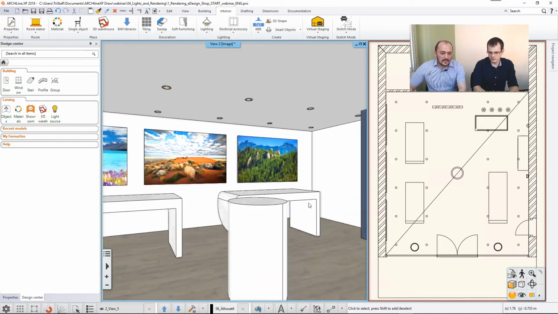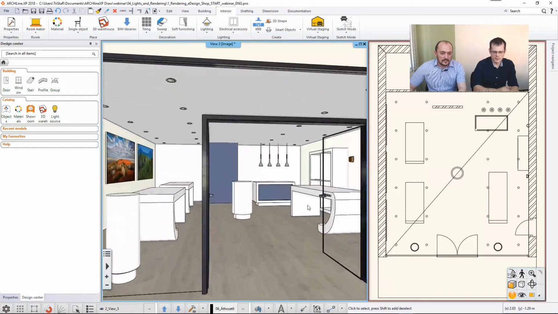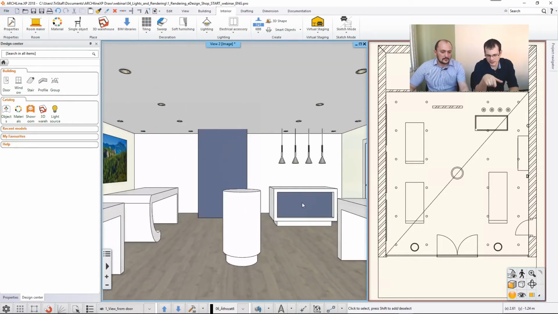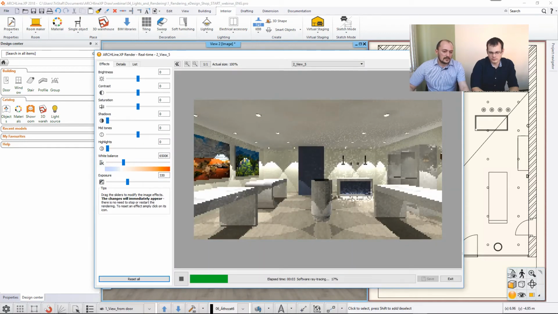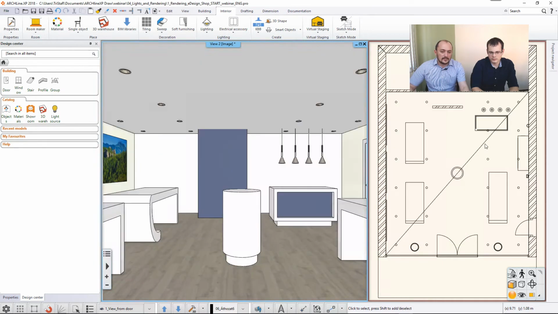I only need to select another view, which I believe will work, to have a better view of that column-like podium. Yeah. So let's see how it looks in the rendering. Yeah, this is how it goes. That's what I'm talking about. And here I will create another one.